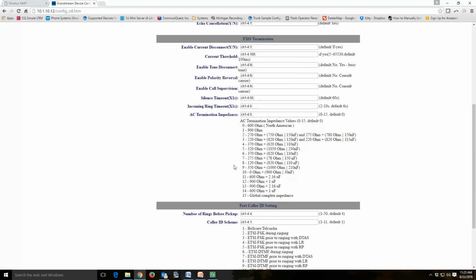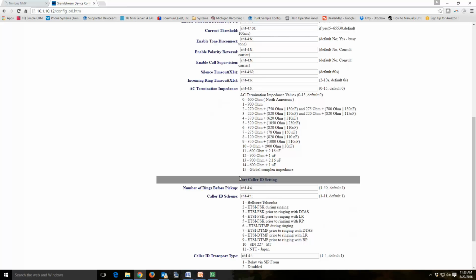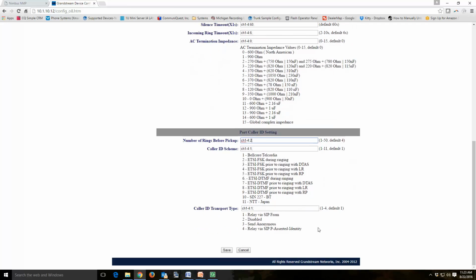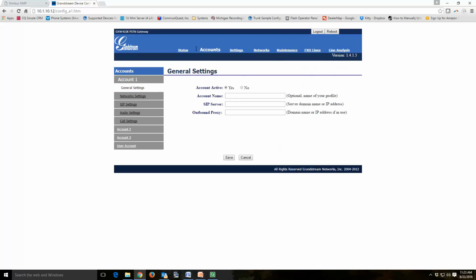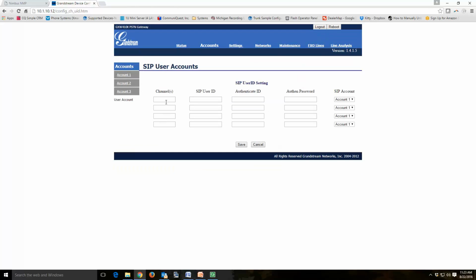And lastly, we're going to do caller ID, number of rings before pickup. I typically change this from 4 to 2. Then I hit save. Next, I'm going to go to accounts. I'm going to go to user account at the very bottom. So these are your 4 channels, and your 4 POTS lines going into the platform. So channel 1, channel 2, channel 3, channel 4.